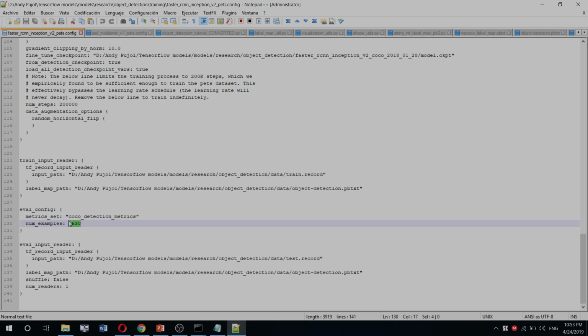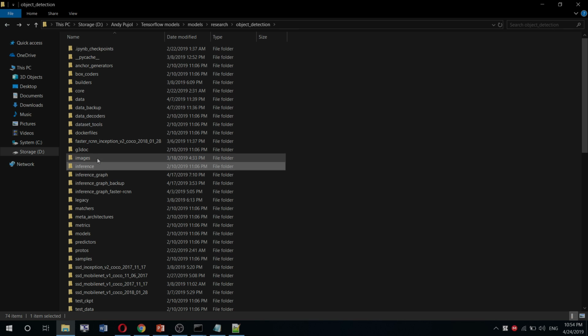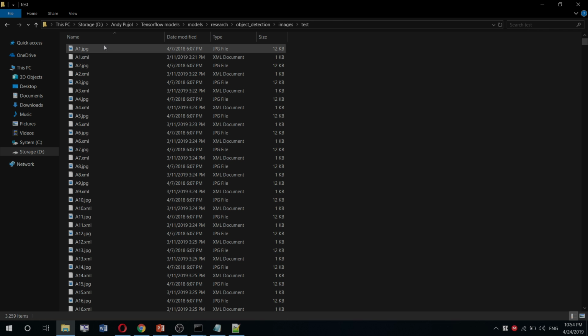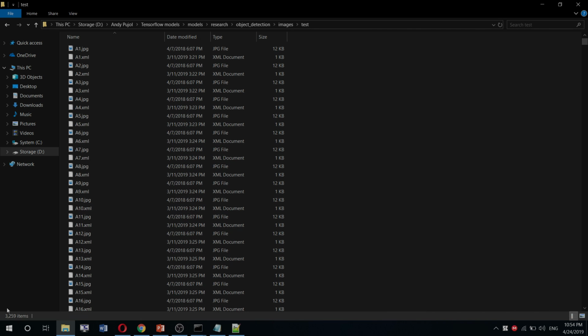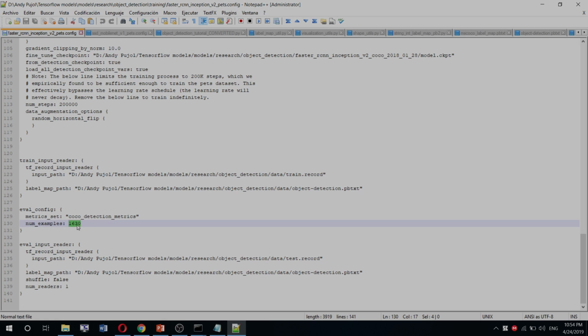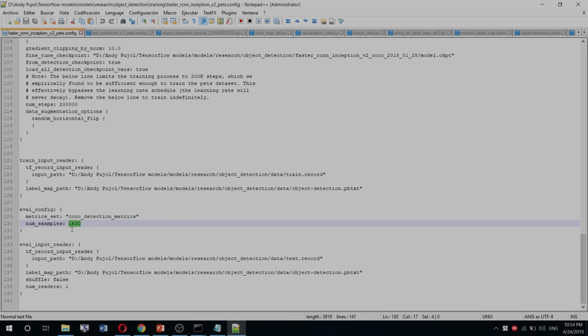Now this right here tells the model how many test images are within the images folder. Sorry, the test folder right here. So in here, there are roughly 1,630 images. The images, not the XML files. You can see that there's like 3,259, but there are roughly 1,630 images in total in the test. If you add more, you should change the number to whatever the increased amount now is.